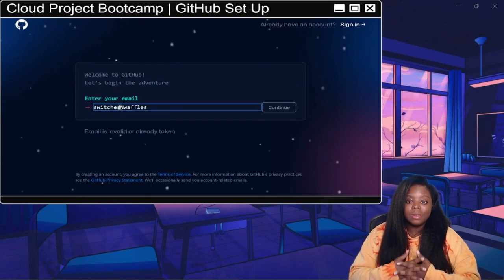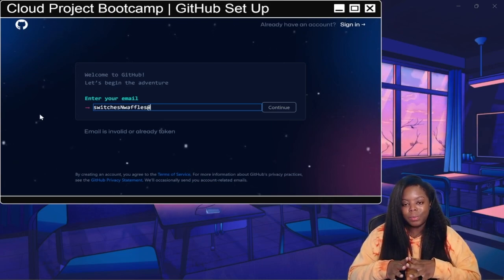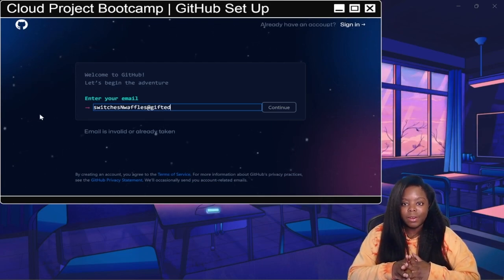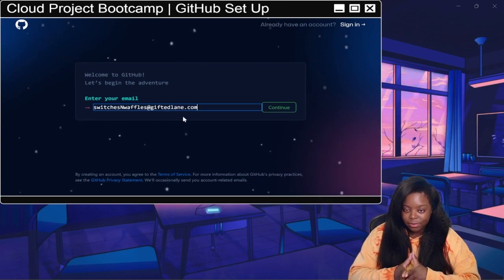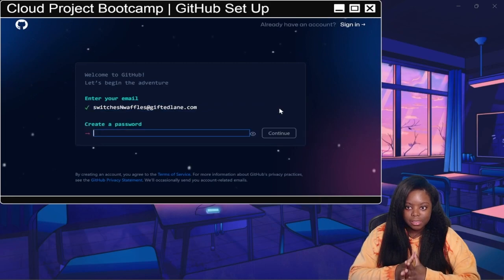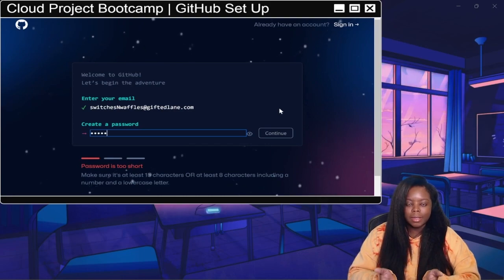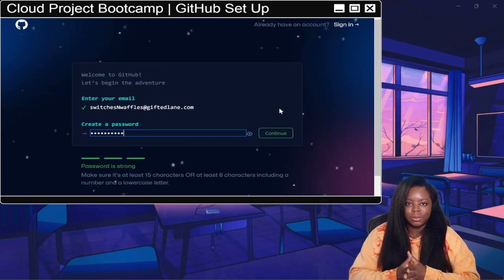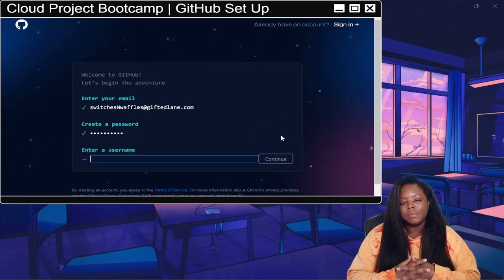So pick an email that's a legit email that you have access to, because they will send you a verification code, and you are going to need to enter in that verification code to complete this process. Now choose a password. Of course, choose something you're going to remember, or if you're using a password manager, pop it in there so you know you can log into it. And then let's pick a username.